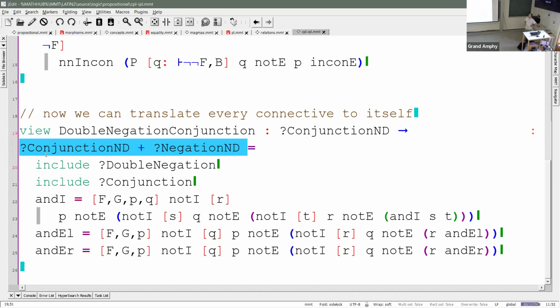So then you can also read this as a meta theorem that says, in a language in which we have conjunction and negation, and in which we are translating proofs and formulas according to the double negation translation, we can express conjunction in the following. So this includes here.